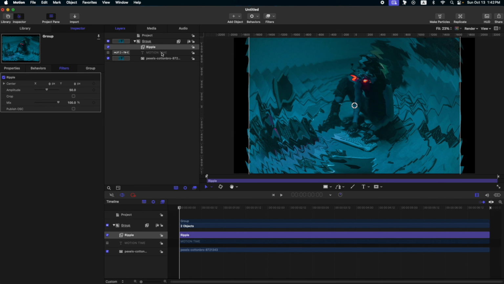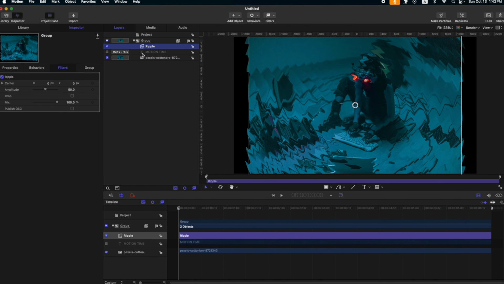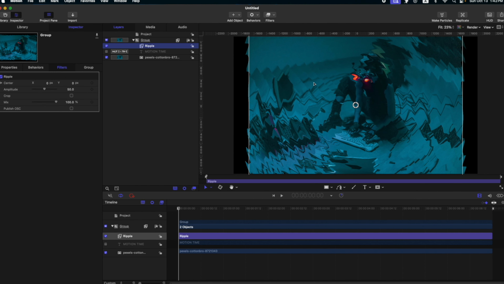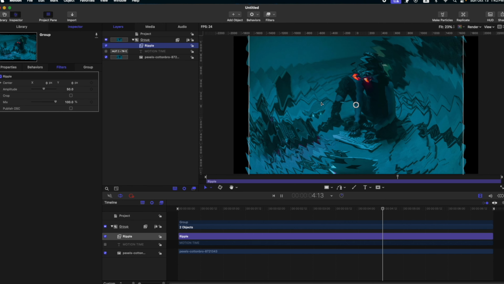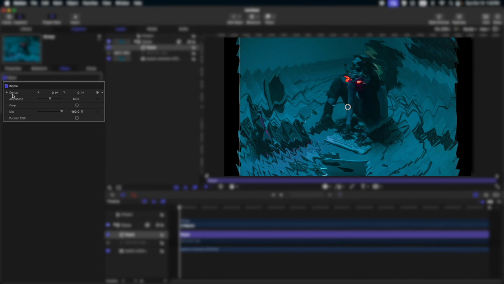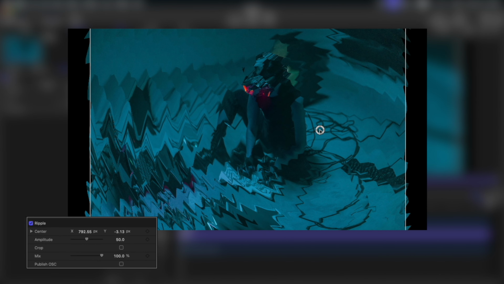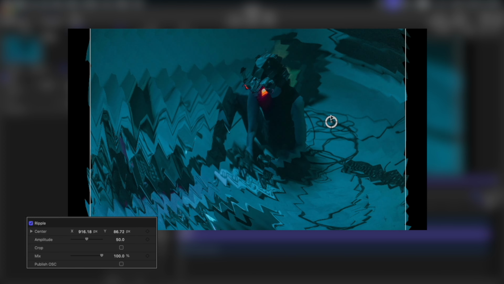I have prepared two items on my group. I have an image and also a text in here. Once you apply the ripple effect, it will automatically affect your layer. When you press spacebar, you will see immediately the result of the ripple effect. The ripple effect contains parameters such as the center that controls the X position and Y position.